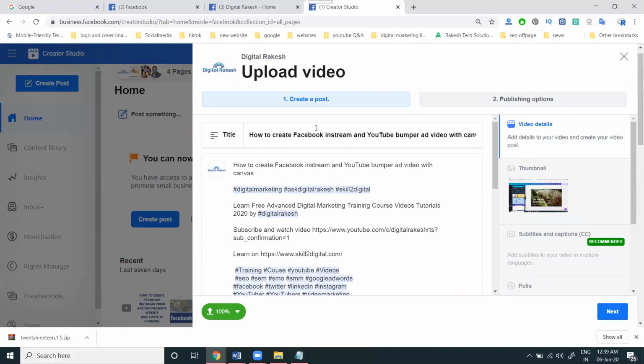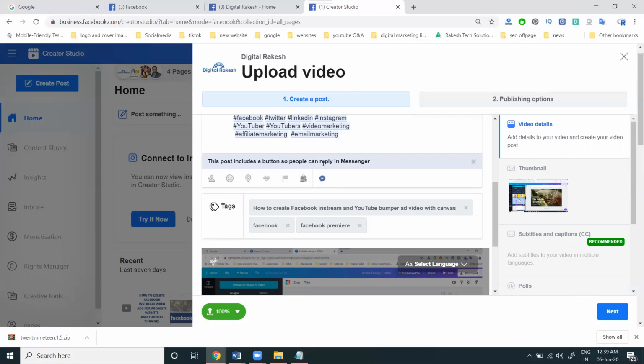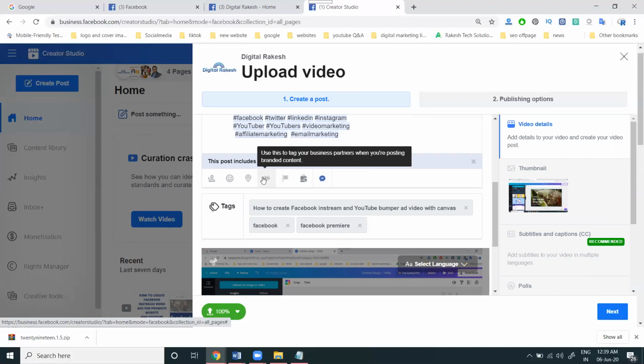Now, the first step is to add your title, description, and particular tags. And add people, add your particular options, and check-in places. It will all be here. Everything, we can add your options here. Messenger button. Here will be tag products and tag unpaid promotions. Every option will be there.